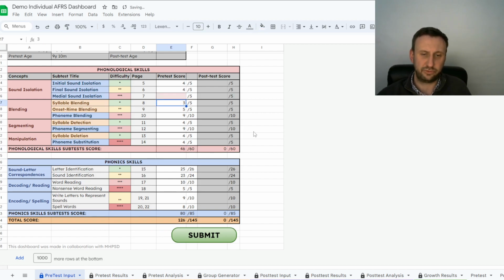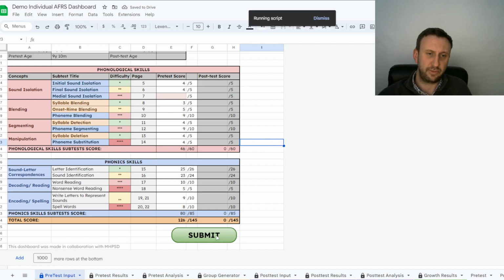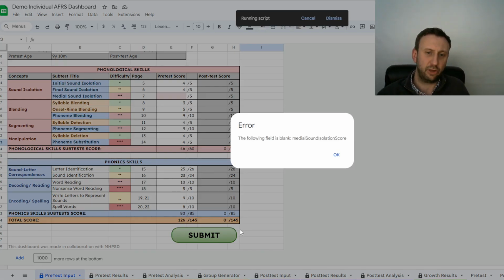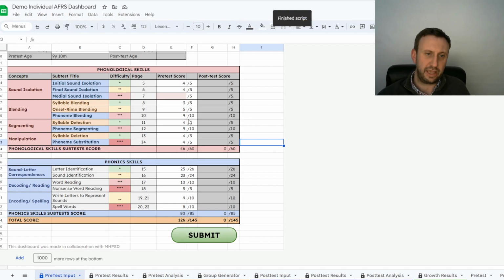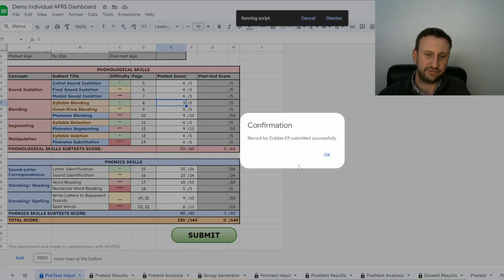If I've forgotten to put something in and I try to submit the student record, it's going to go ahead and say the following field is blank: medial sound isolation score. Press OK, and we'll know that, okay, I've got to fill that in. So let's put a 4 out of 5. Now we're all good to go with Dobby's information. It's all right here, and I can press submit. It's going to run the script that adds it to the records and give us confirmation.